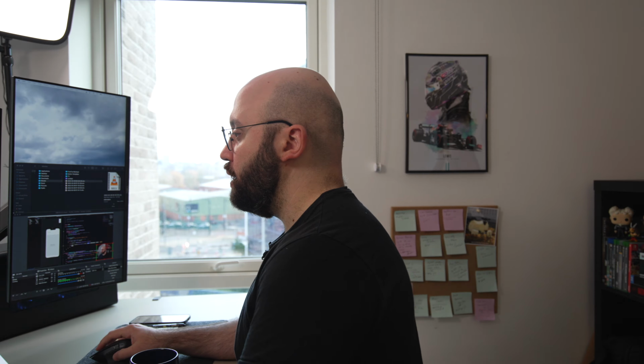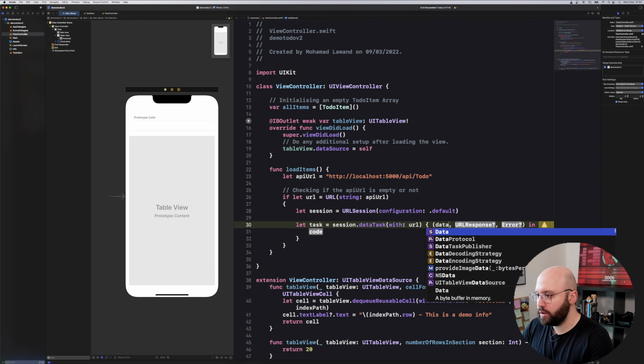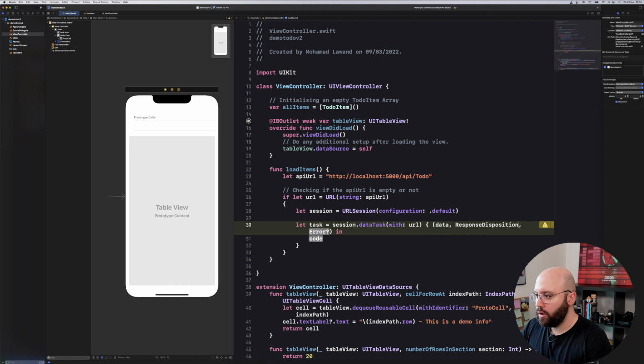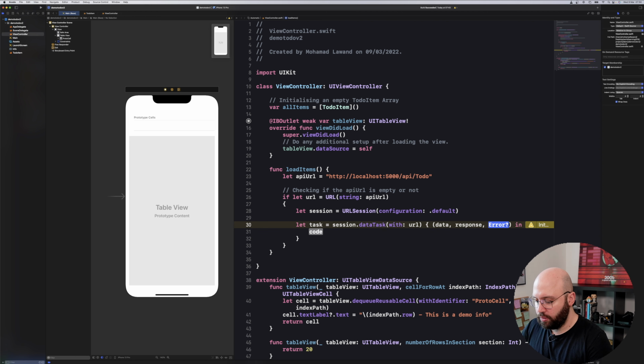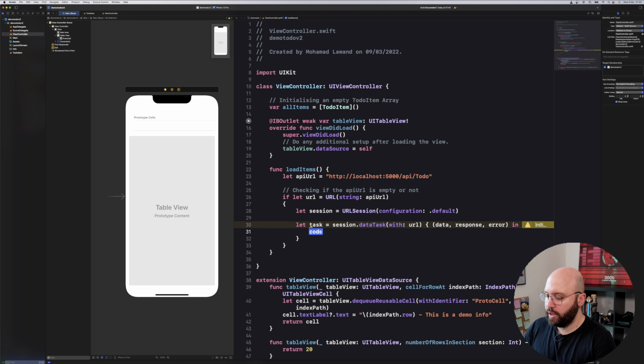So let's do this right now. So once we have done all of that, let us change this to something more usable. So let's do it like this, data. Actually, I don't want it capitalized, so we can put the response. And lastly, we can put error. And here, basically, right now, we can start building our code.